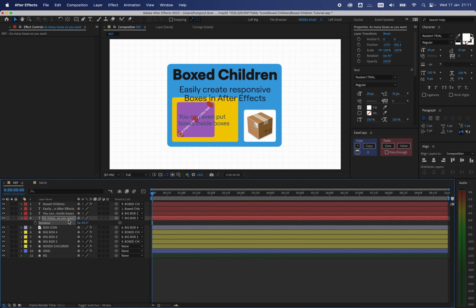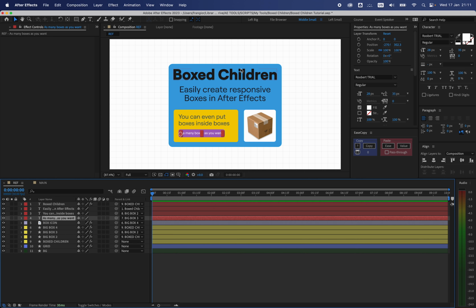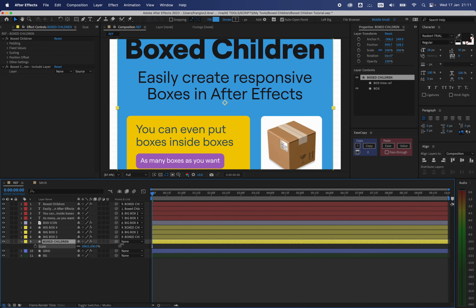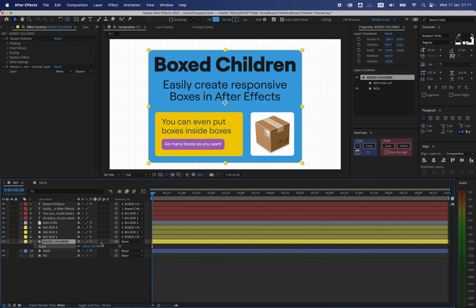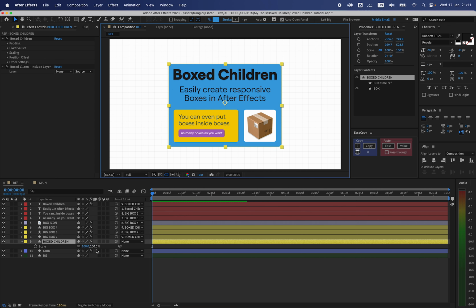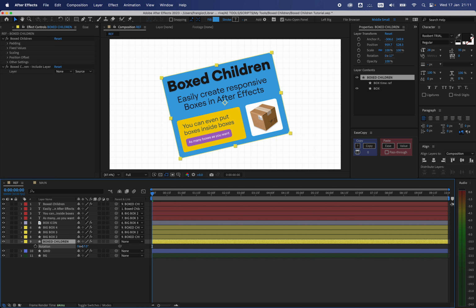And you can also, because all of the layers are parented to the box, you can do transformations on the box itself, like this. You can move it around and all of the layers will respond to those changes.